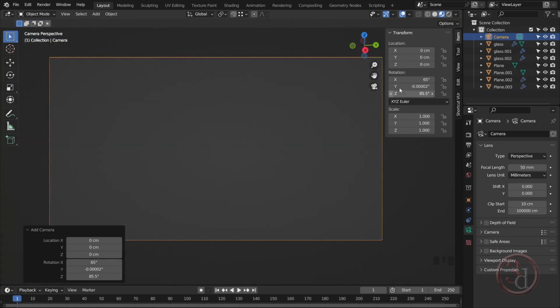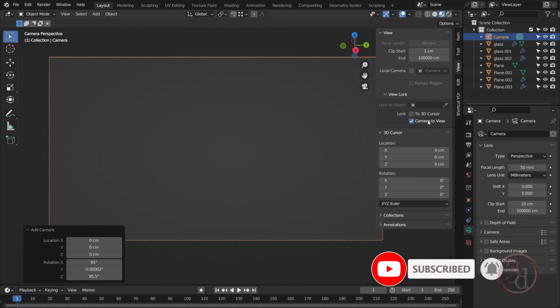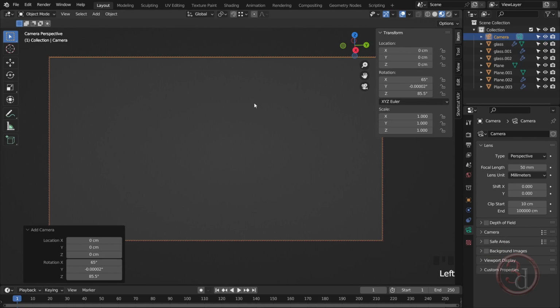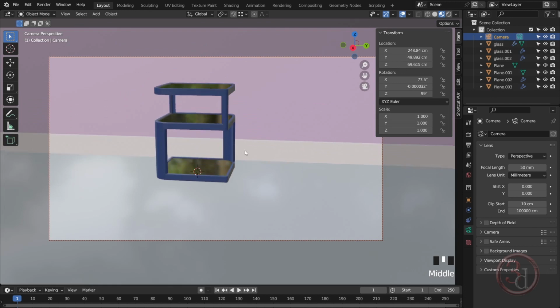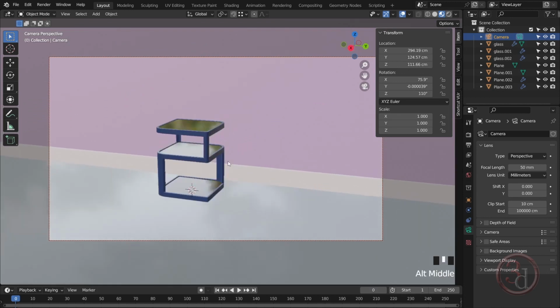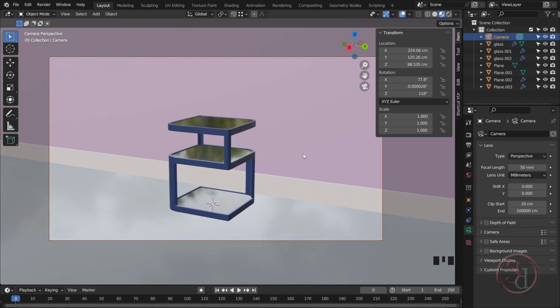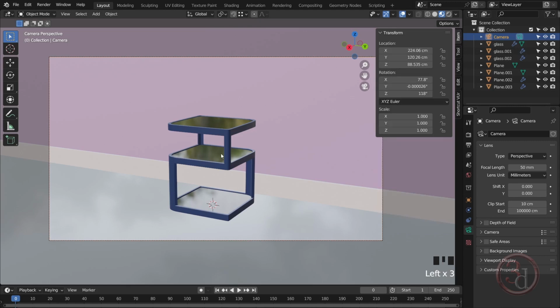Okay, so in order to adjust the camera view, come over here to the view and then lock the camera to the view. So once I check this, I can move the camera just like I move in my perspective view, and I can adjust the camera position. Okay, so somewhere here for now, I can adjust it later on. And now I will uncheck this so that I don't move the camera by accident.